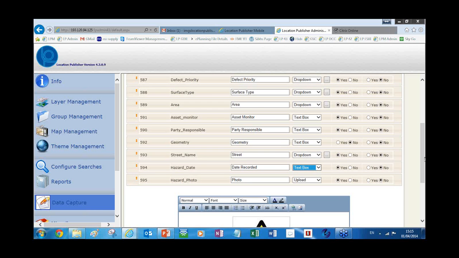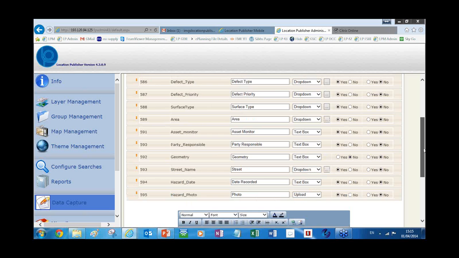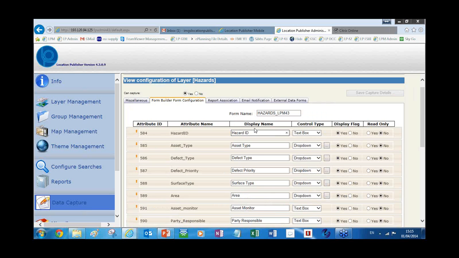You can also change the display names in here. So you can see here what the hazard ID is in the database is hazard ID, but the display name is hazard underscore ID.